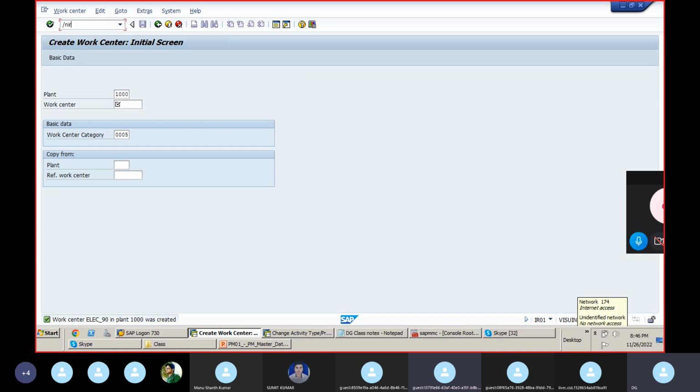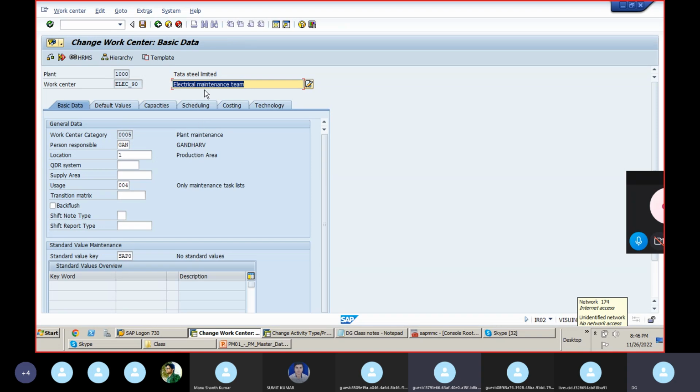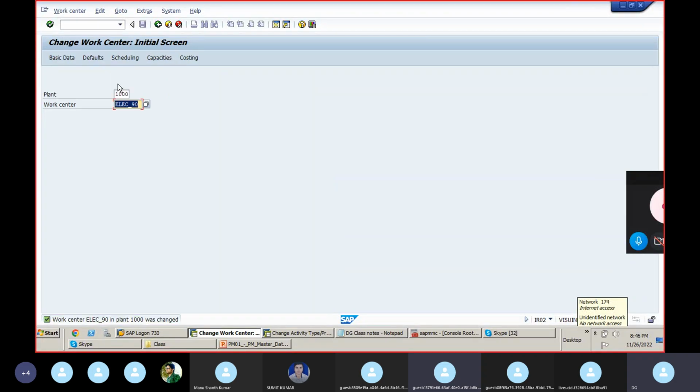If you want to change, you can go to the IR02 transaction. If you want to modify the description, for example, electrical maintenance team, let's say it's a maintenance team. You can enter the description. See, work center now got changed. And this is how I explained how to create two work centers.